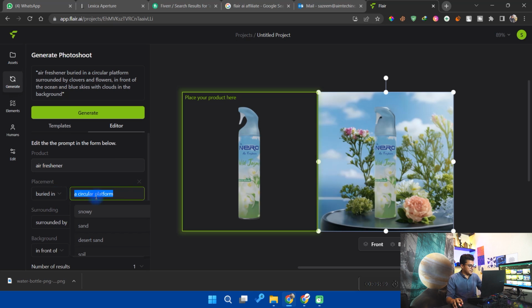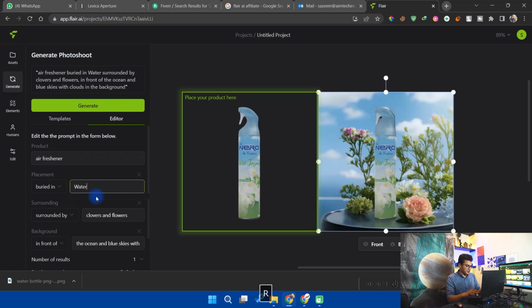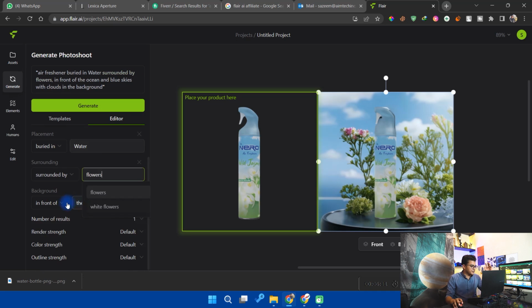buried in water. Okay, surrounded by flowers. Okay, in front of the ocean with the blue skies in the background. Okay, so let's go with that one.